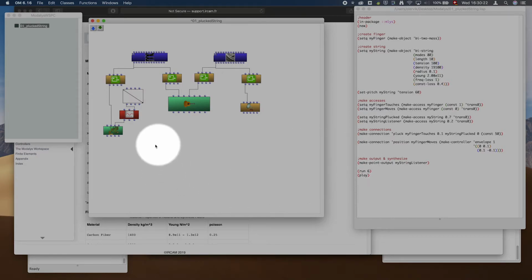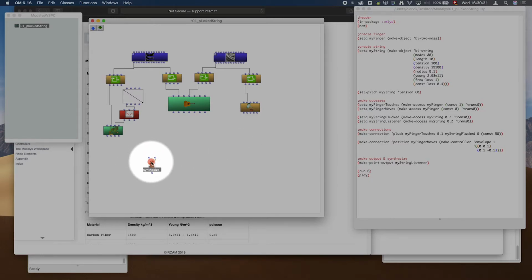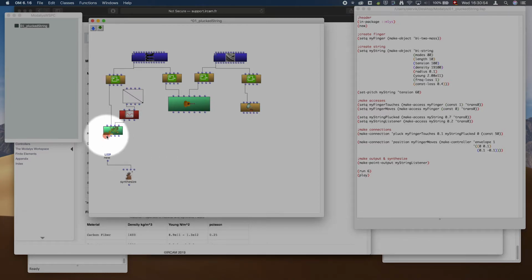So now we just need to synthesize. We have everything we need. So there is an object which is called synthesize in the Modalys library, which has these 2 inputs which I don't know what they are for. Maybe somebody can enlighten me. And we need, as we have there, a Modalys new, which you see at the beginning. And to make these new inputs, I press Alt and the right cursor key. Then we connect all this jazz.